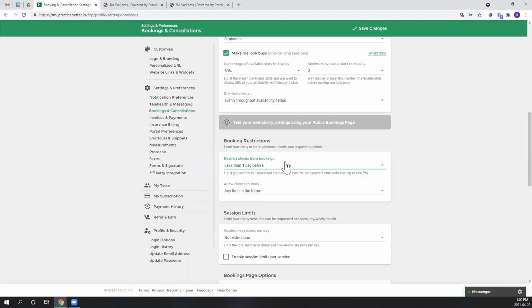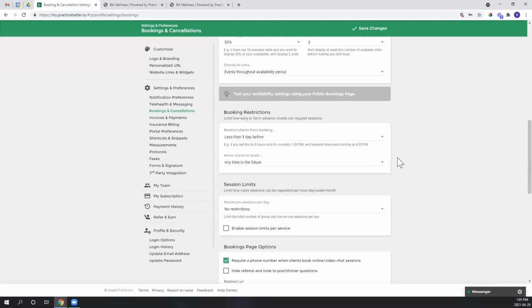Generally speaking, one day before, maybe 2 days, like Nathalie said, if you need a little more time to review forms you've received and make your notes so that you're prepared for, say, an initial consultation. You can select what makes sense for you, bearing in mind that if there's a one-off service that requires more or less time for the restriction, you can go in and alter that at the service level. So let's leave that at less than 1 day before. I want at least 1 day notice.